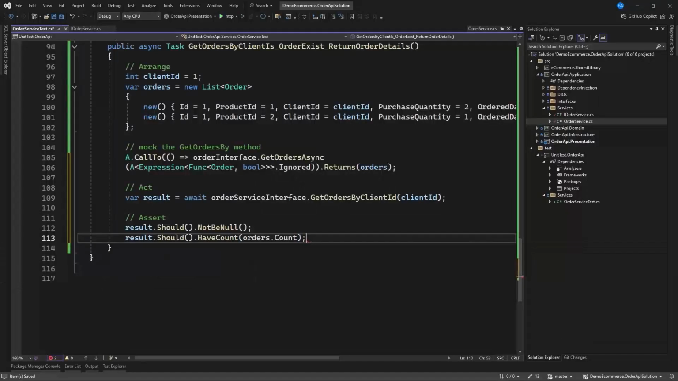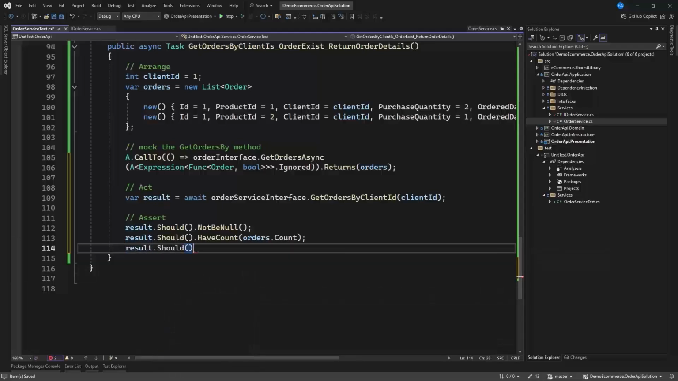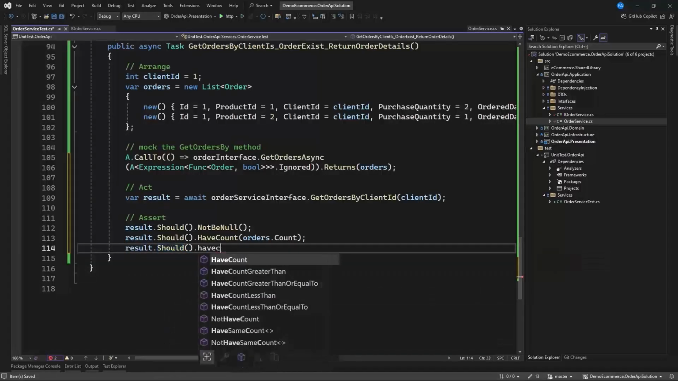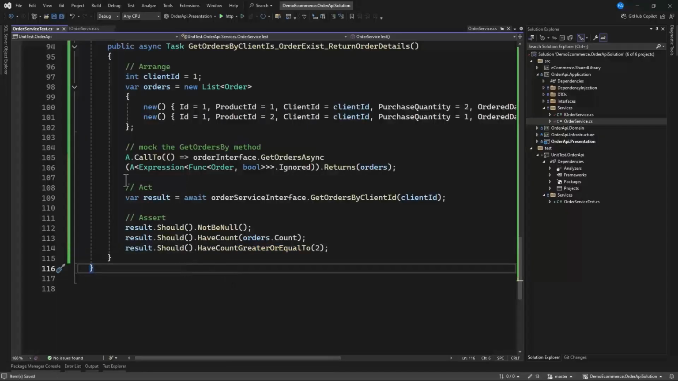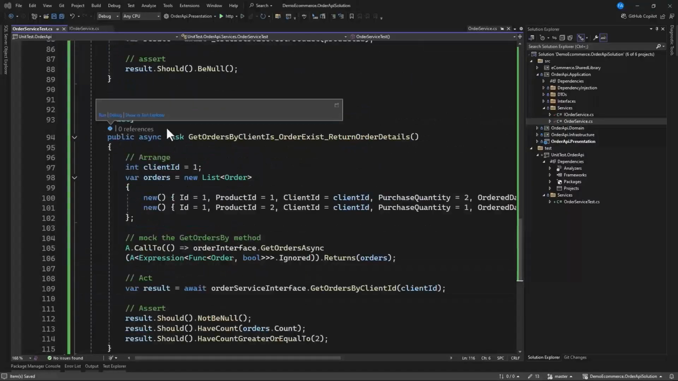And the last one, we can say result dot should maybe to have count greater than 1. No, maybe 2, greater or equal to. So we can have greater than or greater or equal to. So greater or equal to. I think I am not. Yeah, so greater or equal to 2. All right, now let's also run this. Run and check it out.